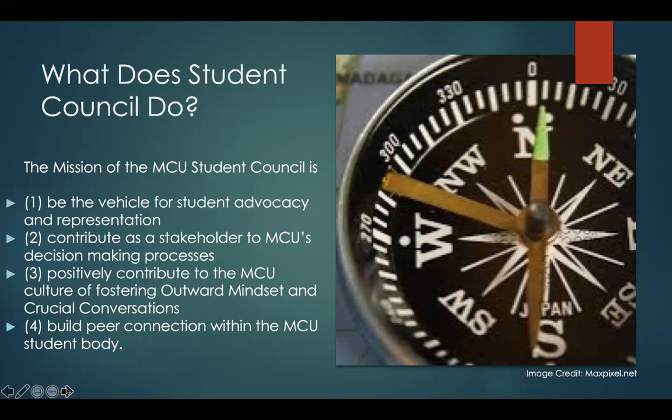So this is where students can come to have their voice heard, express concerns or needs, or ideas they have for the Student Council to help the MCU student body community connect. Number two, to contribute as a stakeholder to MCU's decision-making processes. So MCU commits to including student voices through the Student Council in their policy development and projects. So the Student Council really is considered a stakeholder to MCU's processes of making decisions.